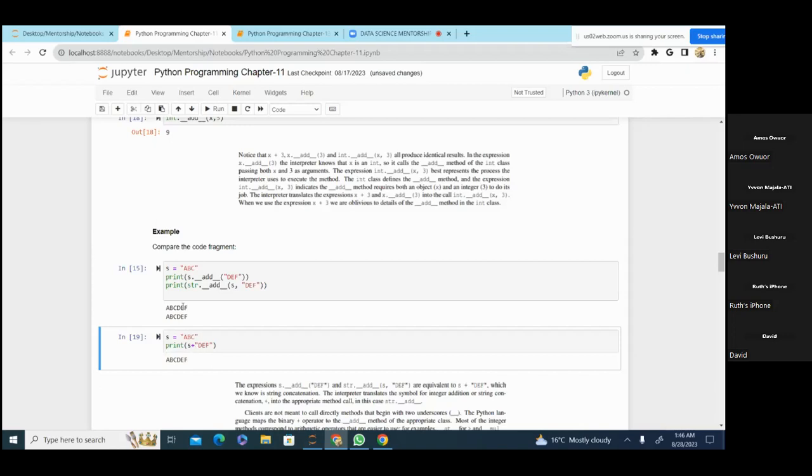Now look here, we have s, which we have assigned to the string ABC. Now we want to concatenate this string ABC with another string, which is DEF. How are we doing it? When using an object, I just say print s dot double underscore add double underscore. Then what do I want to add? I want to add DEF.